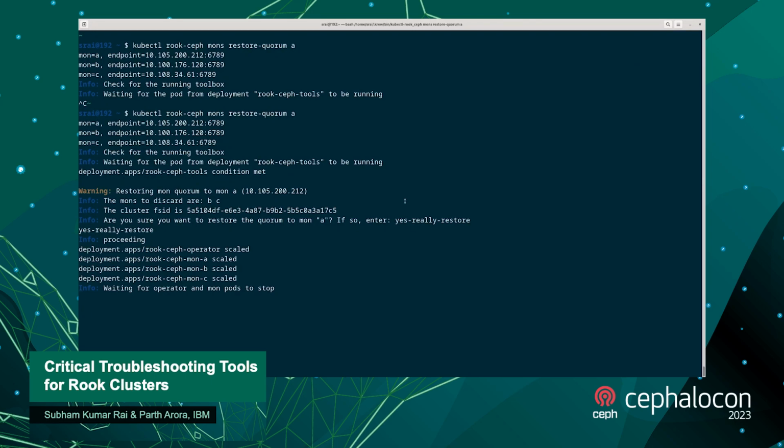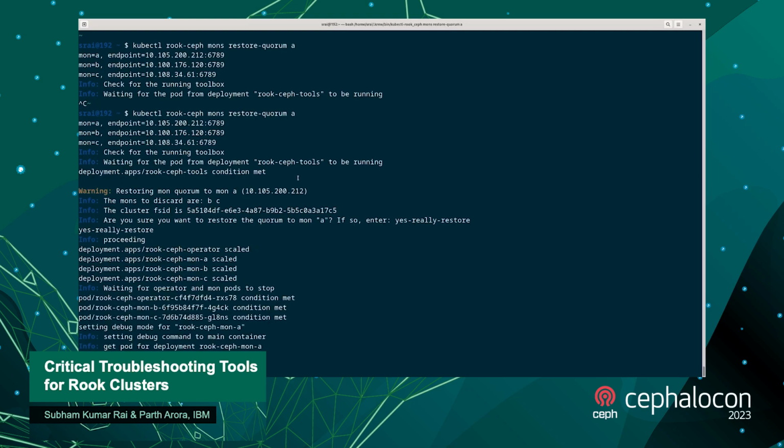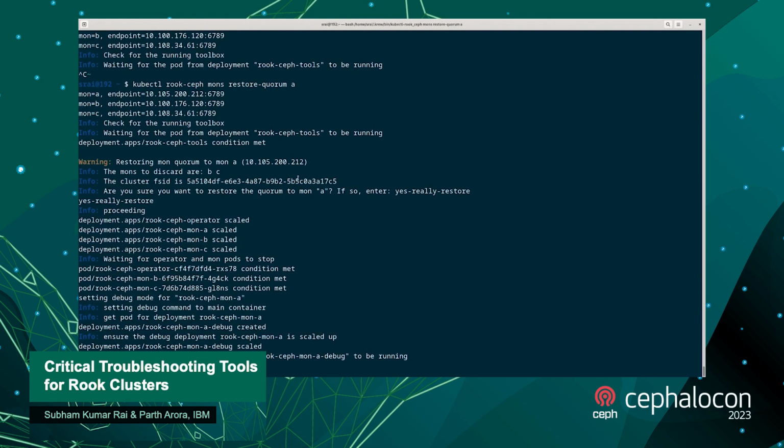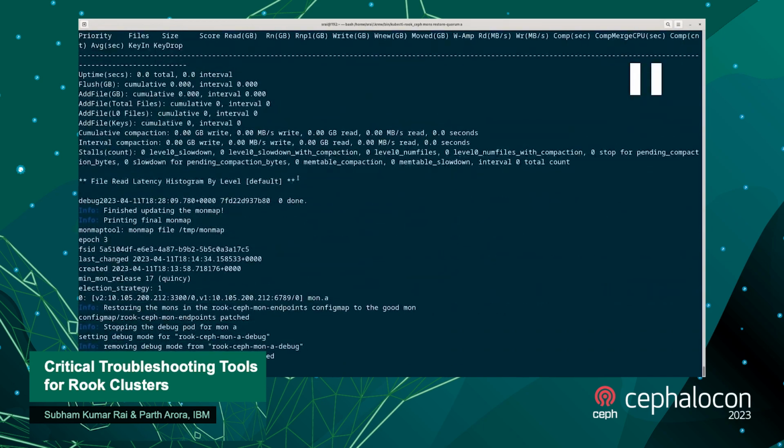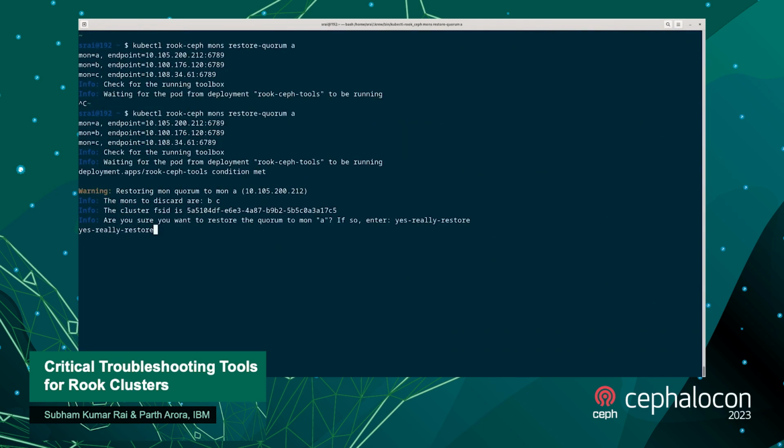These are all the operations it is doing in the background. These logs are helpful for the admin to know what is happening, and for us too: if someone is facing some issue with the command, they can log it in the GitHub issues or comments, so that we get an idea where it is failing and what is going wrong. So these logs are useful, and you get the idea of what it is doing. We are waiting for the operator pod and the mon pods to stop. These are the requirements.